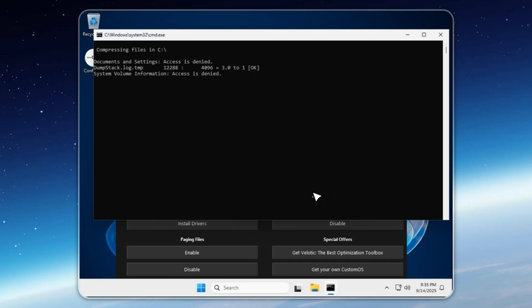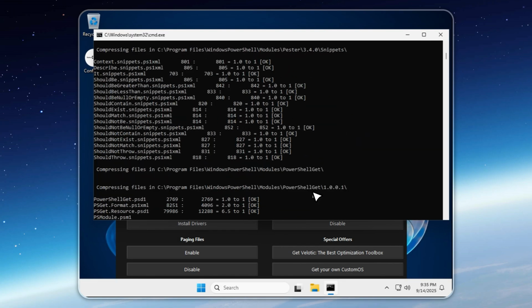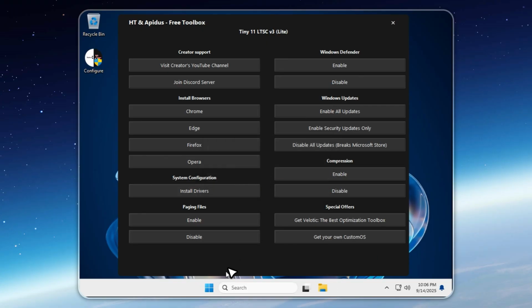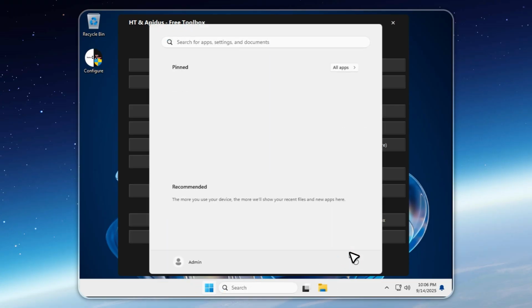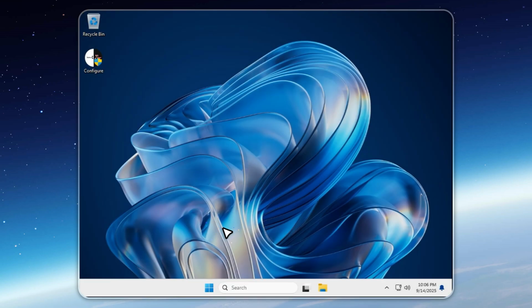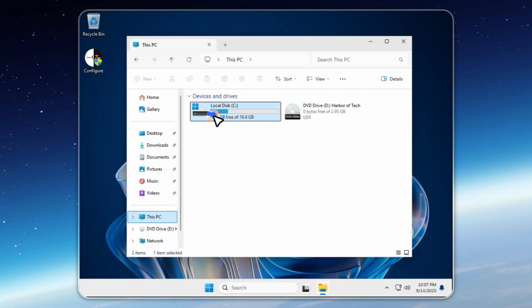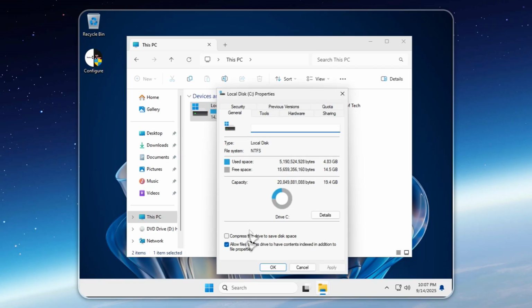Depending on your drive speed, the process can take 20 minutes to an hour, so let it run while you take a short break. When compression finishes, check your storage. You'll see Tiny 11 LTSC V3 Lite using just 4 GB. The full LTSC build, fully functional, long-term supported until 2034, stripped of all unnecessary bloat, and optimized for speed. Microsoft would never offer a Windows this lean.